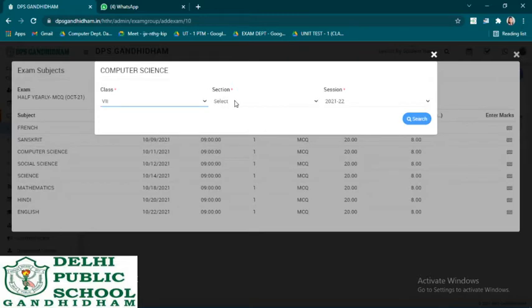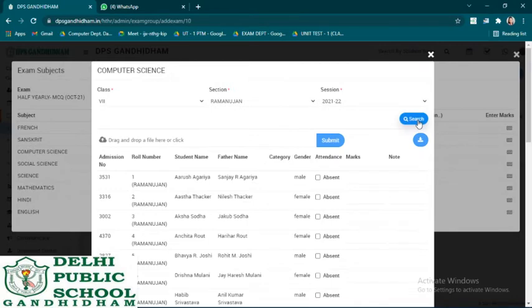Now from here, you need to select which section you want to enter the marks for. Remember that this class should match the exam group list. As I have selected class 7th from the exam group list, I have to select class 7th here also. And I'll select the desired section for which I am going to add the marks. Here you can add the marks accordingly.